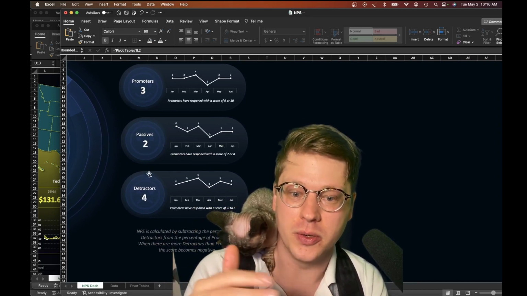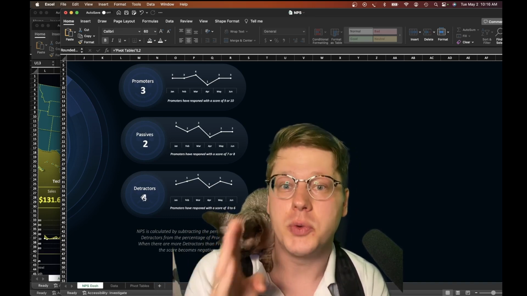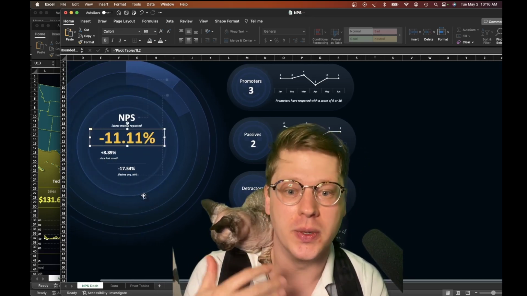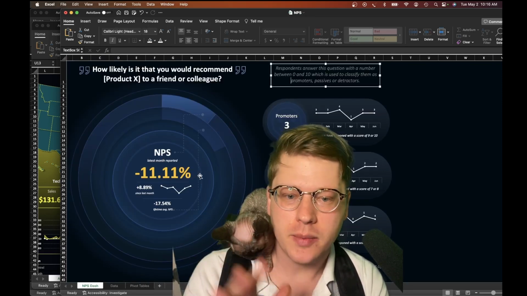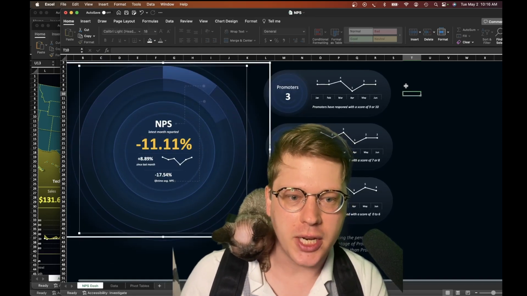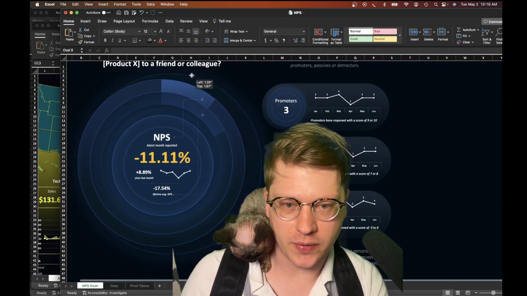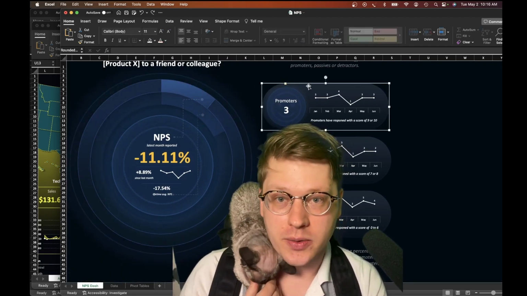There's only a few promoters, passives, and detractors, and so we shouldn't read too deeply into this ultimate percentage because it's going to swing up and down quite a bit. So let's talk about how we built this. The background shapes here are two different things. We've got a bunch of circles here and a bunch of rounded rectangles.